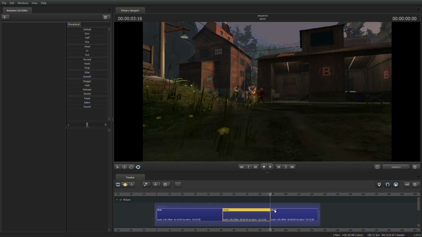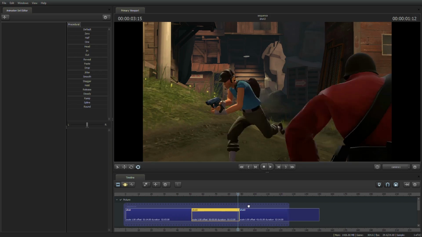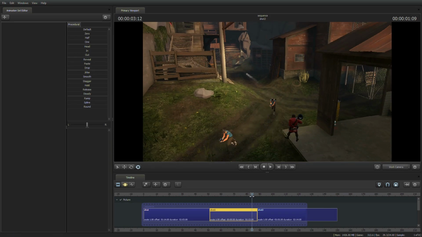And it's good to think about it in terms of each clip has its own sense of time. So if you make the shot longer, you can actually repeat the same moment over and over again. You can actually see this if you put the camera into the work camera and then play time. As you cross the edit points, time will actually skip.